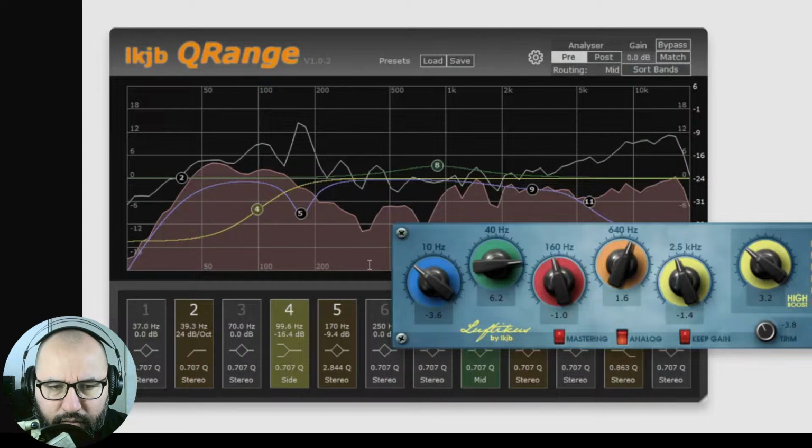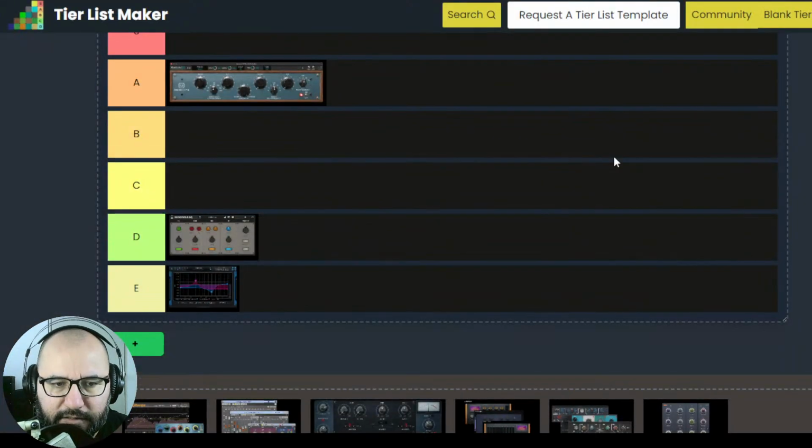So the Lufticus is a nice and straightforward plugin allowing for quick and satisfying adjustments. It even has built-in gain compensation. The Q range is a linear phase EQ, right? But let's see. Let's put this plugin or these plugins.